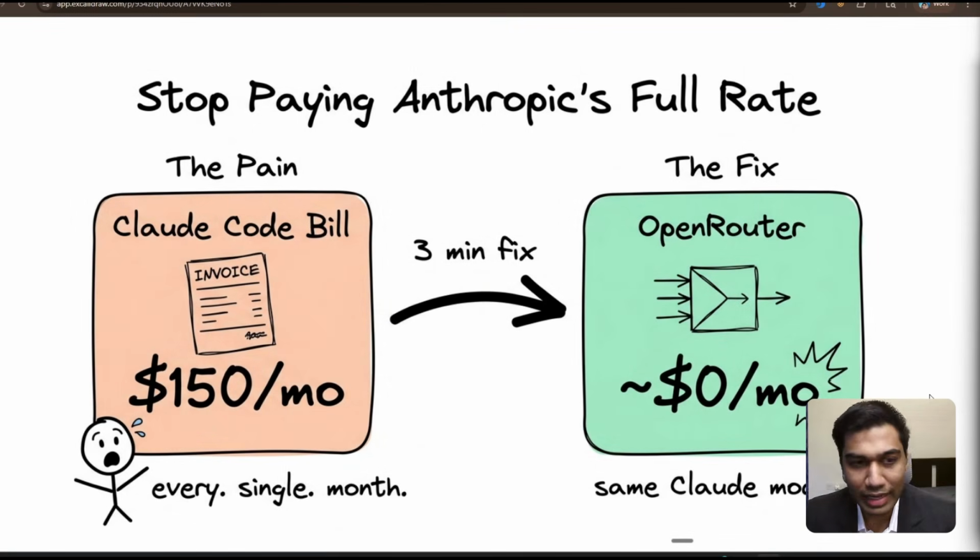I'm sure all of you have felt this: $150 to $200 per month goes away in Claude and you don't even know where it is going. You can use OpenRouter to actually get your bill down to $0 per month. It's just crazy. I'm going to show you how this works and how to set it up in less than 3 minutes. So let's get started.